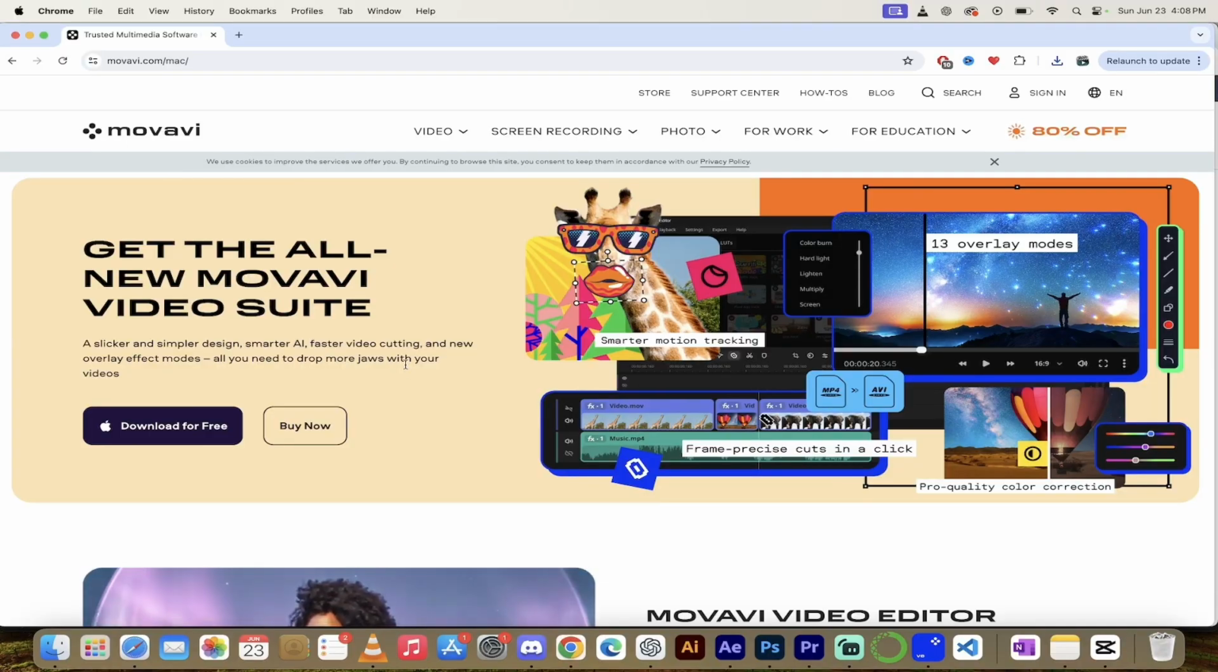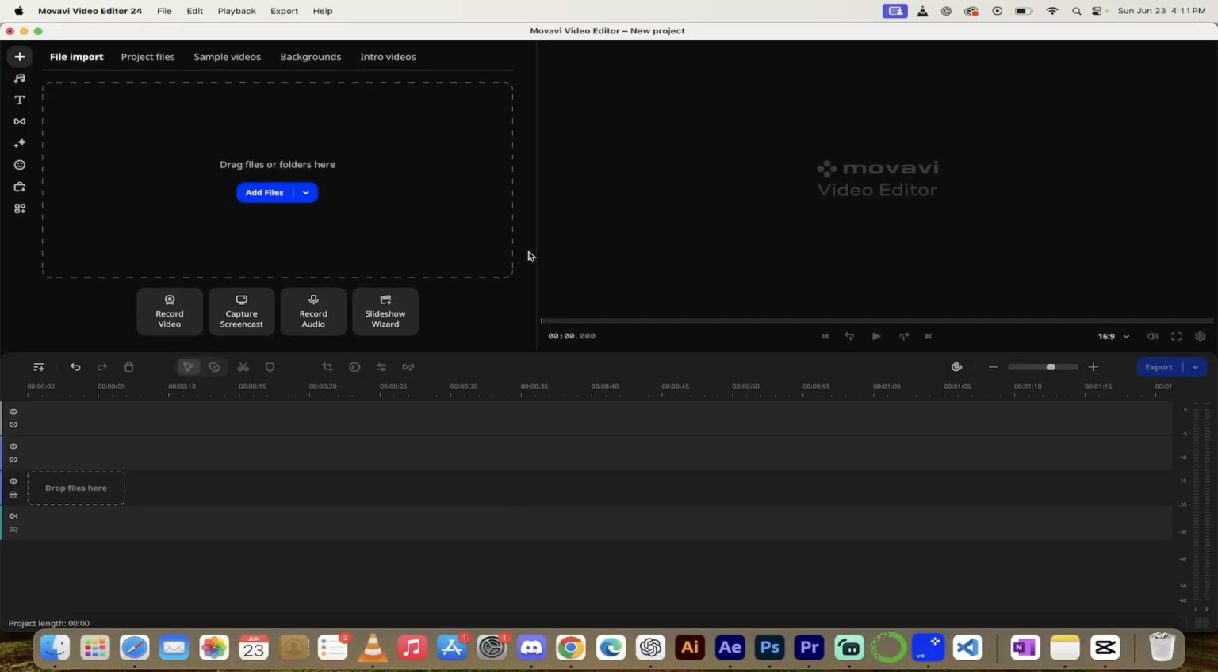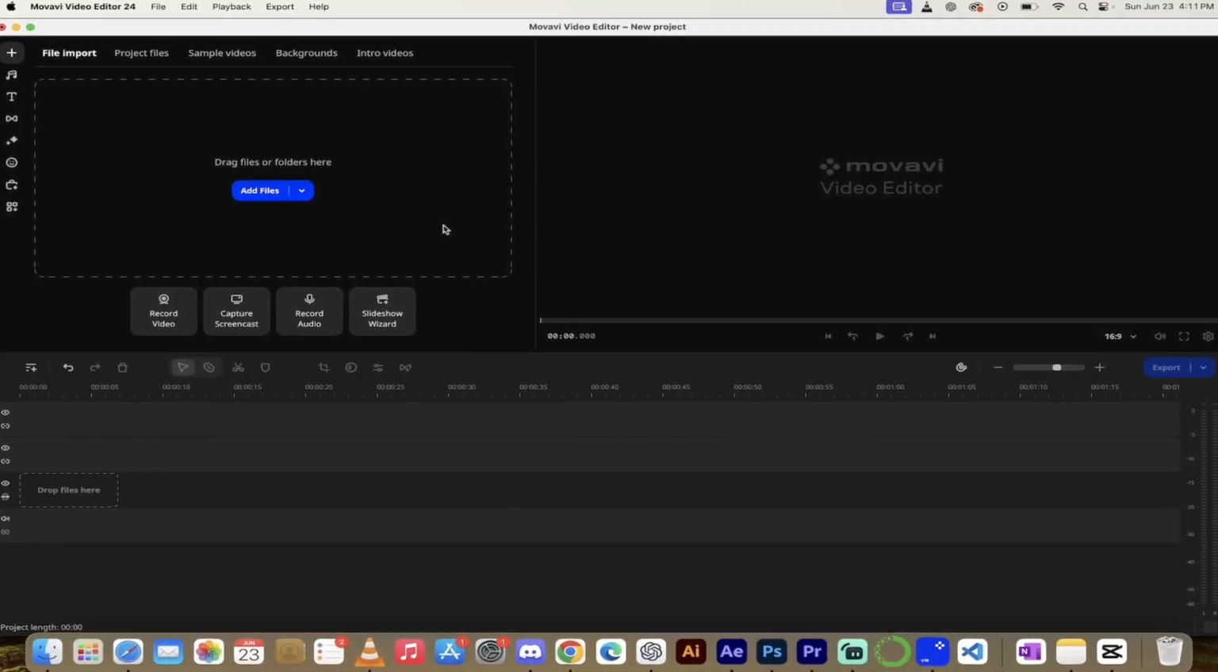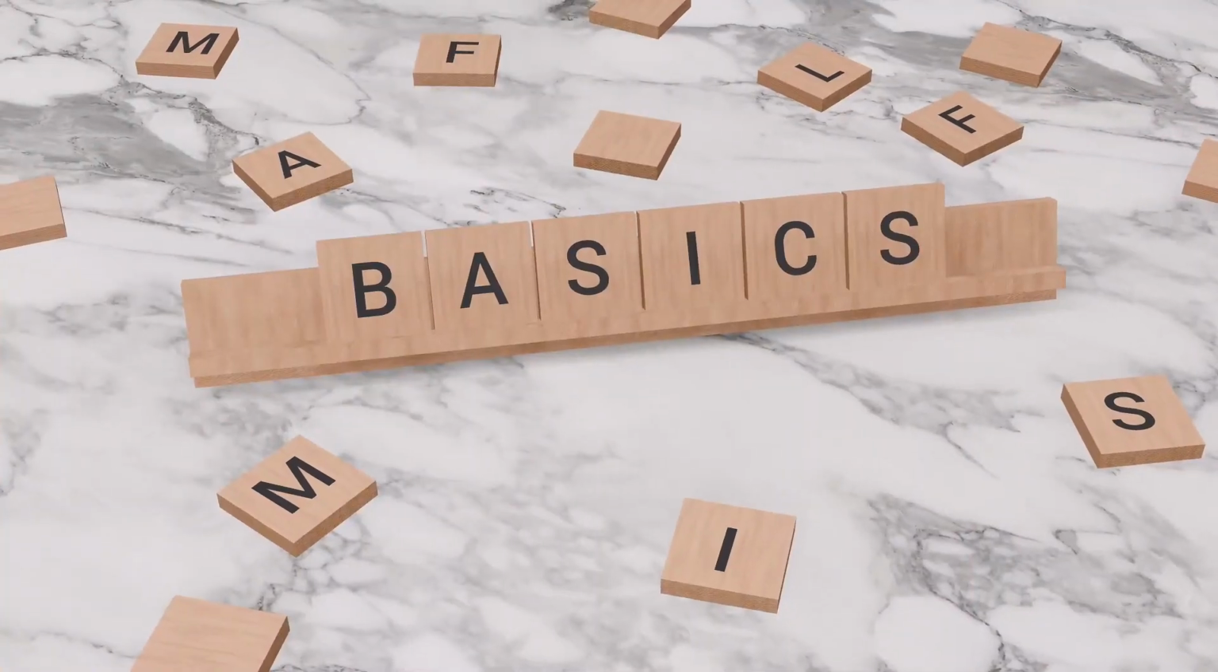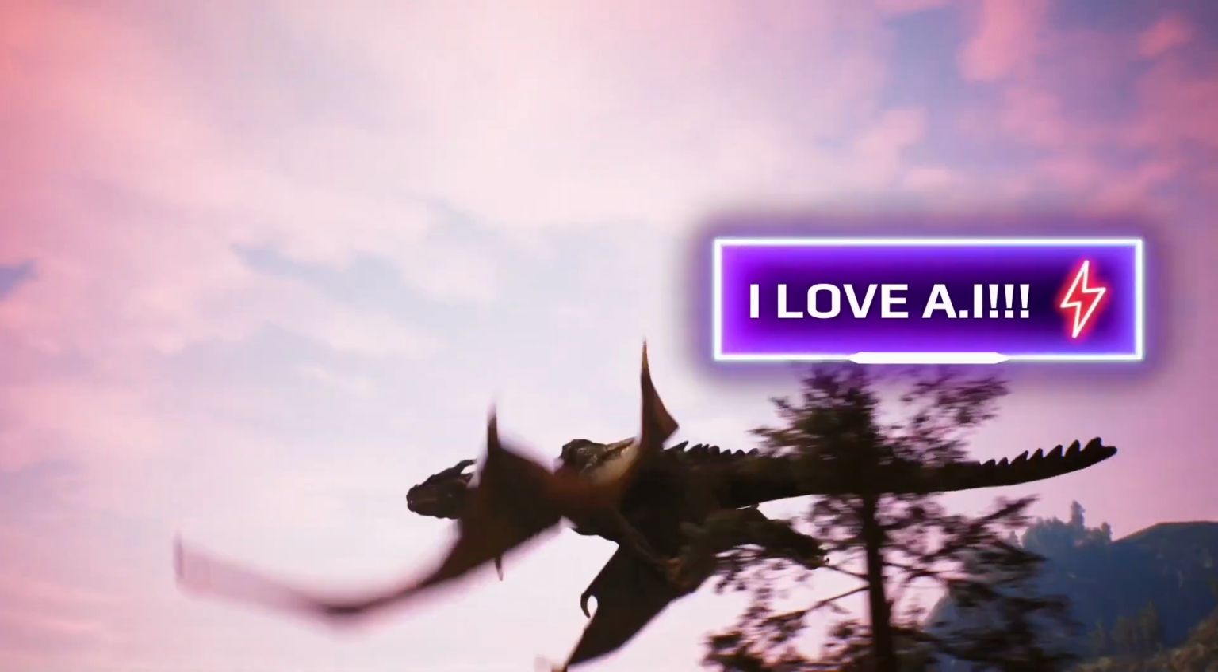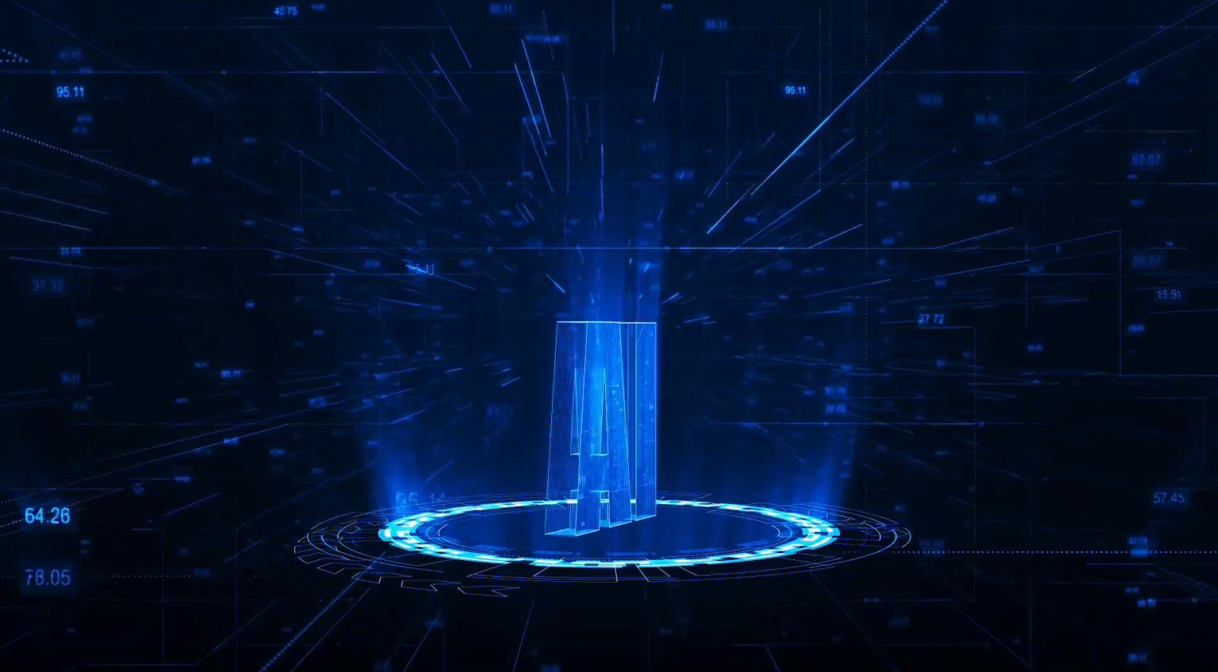Anyways, there we go. It's downloaded. Let's open it up and let's start cooking. All right, so we've got Movavi Video Editor 24 open, and you're going to see a screen that looks just like this. I'm going to show you some of the basics up front, and then we're going to skip ahead a little bit and look at some of the new AI features and functionality.